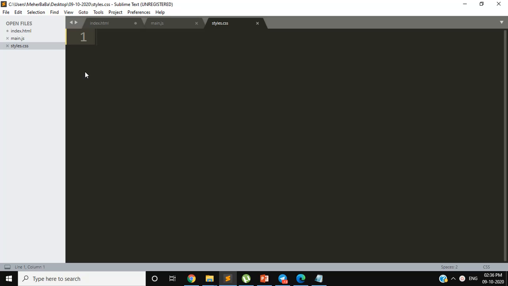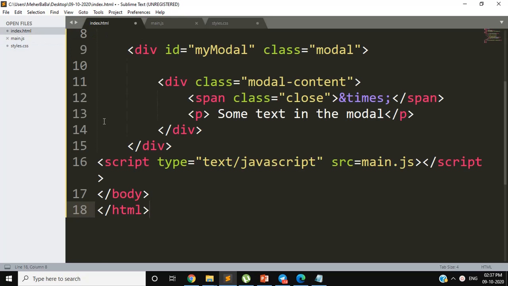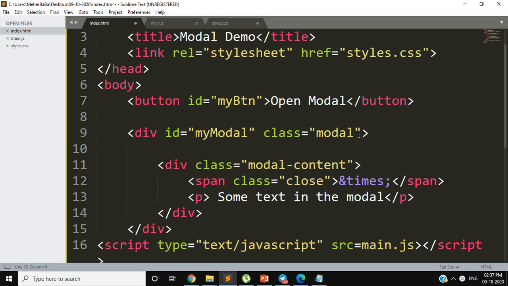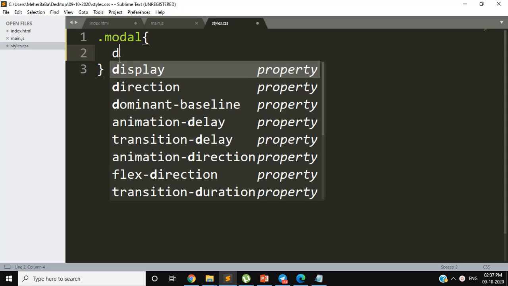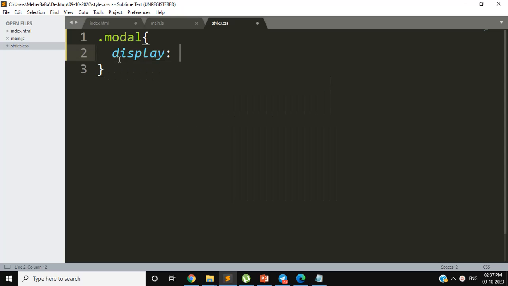Okay, now we will study what CSS is required for displaying the modal. Initially the modal should be hidden, and for this purpose the first thing we would be writing is the name of the modal. So the class is modal, hence we would be writing .modal, and first we don't want to display the modal initially until it is called for.